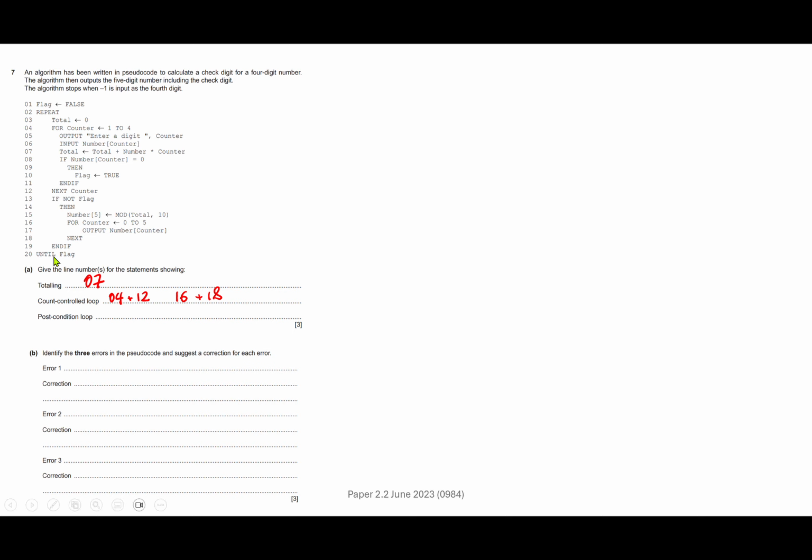So post condition loop, we've got line 2, which is the start of our post condition loop, and then we've also got the end of our post condition loop, which is line 20.